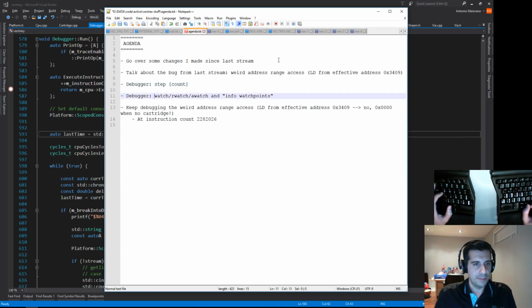And also I'd like to add the ability to add watches in the debugger. So watch, this is a read watch, and this is an all watch, I believe it stands for. So basically both read and write. So this is a write watch on an address, read watch on an address, and read and write watch. And the ability to list all the watch points. So this is a feature that's also known as data breakpoints or hardware breakpoints. So I'd like to implement that.